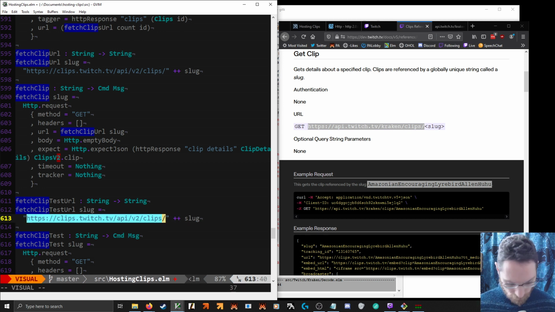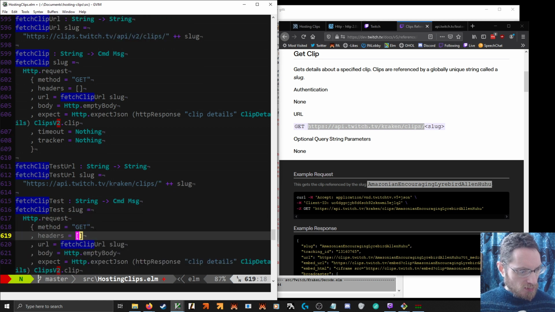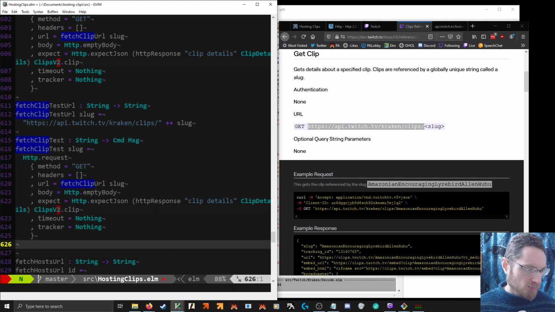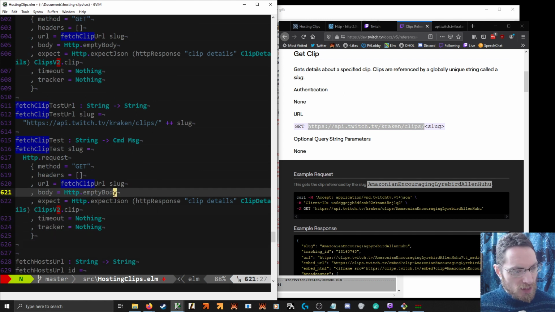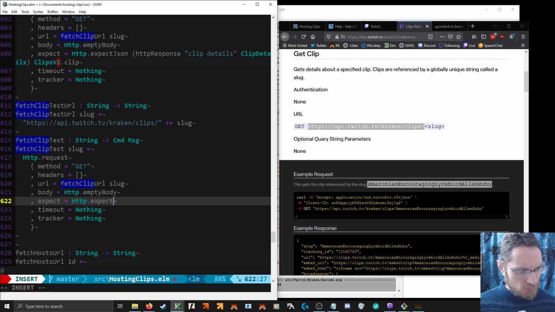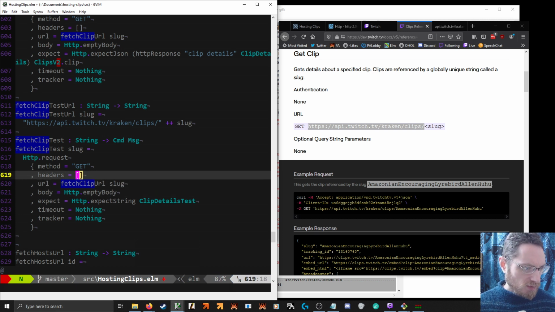Yeah. And so that's Kraken, and then, oh, this was an HTTP request as it was, because it was the Clips API. Well, body, empty body. I guess I'd still be able to see, actually. Oh, send empty body, expect JSON. This would just be expect string. For now. And this would actually, no, because I need all the headers.